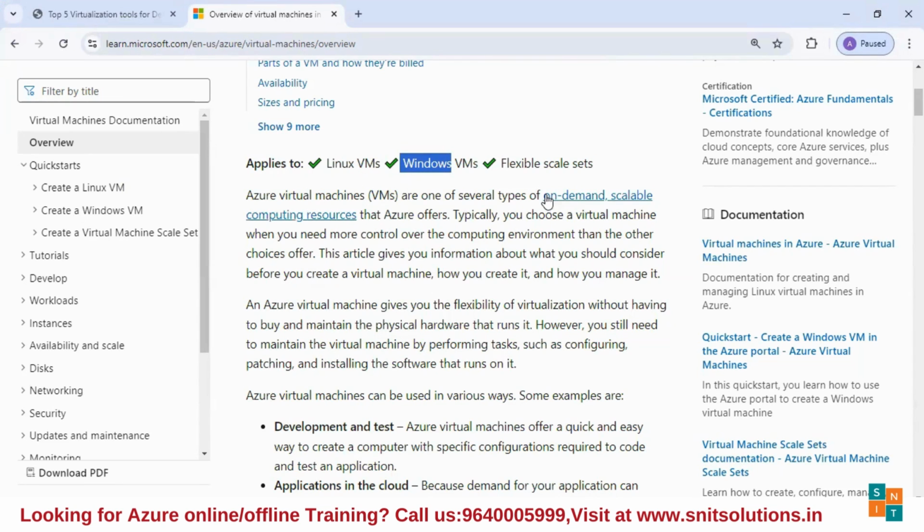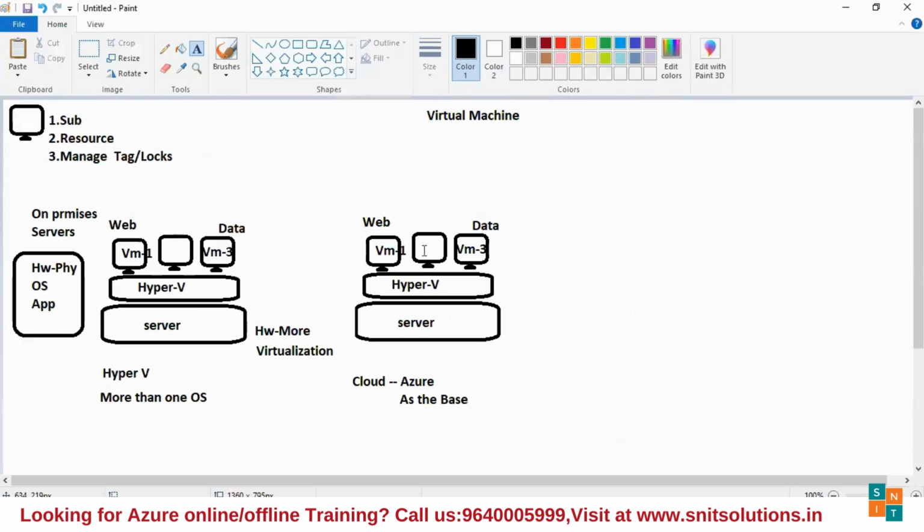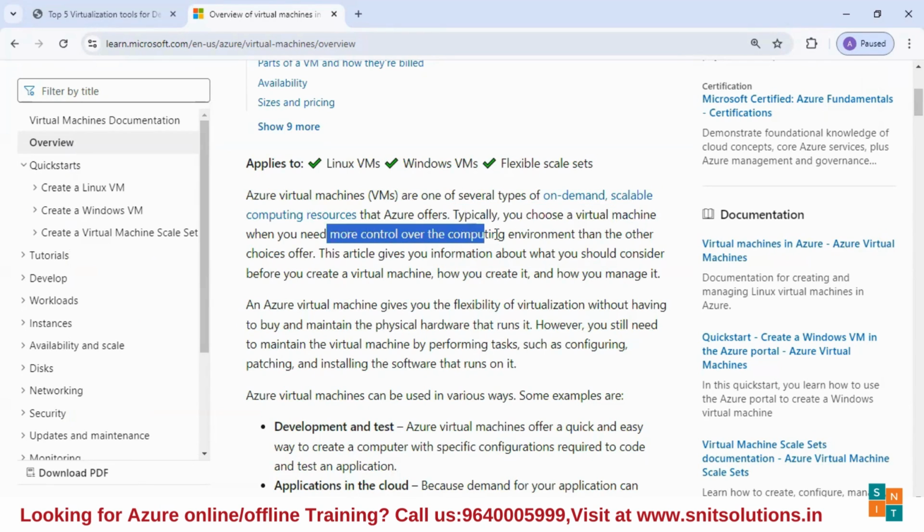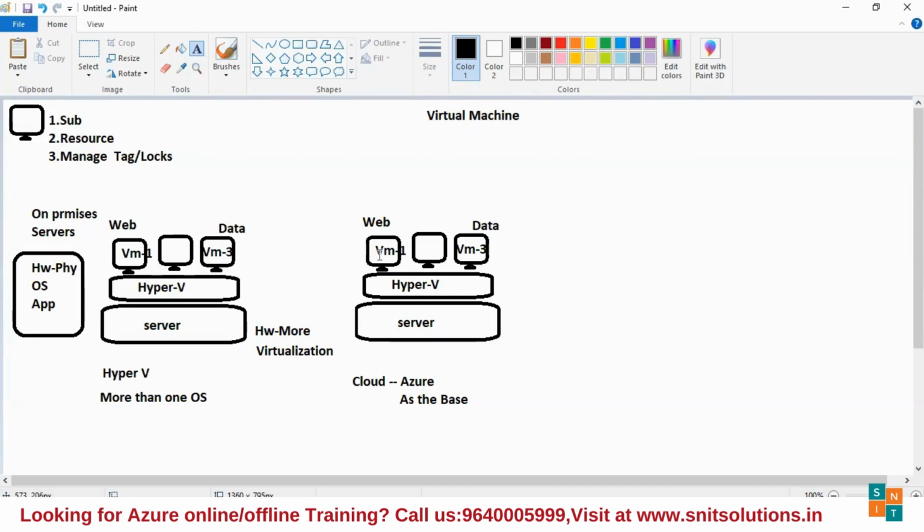These VMs are on-demand scalable compute resources. Based on your need, you increase to 100 or 1000, whatever it is. When you don't have that much demand, you decrease it, and Microsoft supports you. Typically, you choose a virtual machine when you need more control over the computing environment. With the machine you create, you have full control: what you want to run and what you want to do is all under your control.